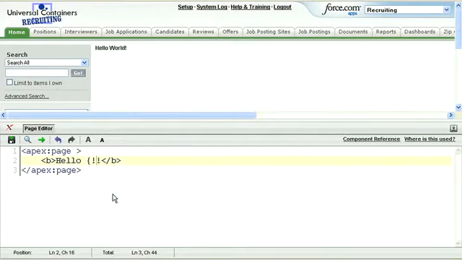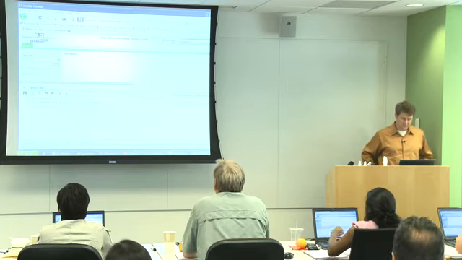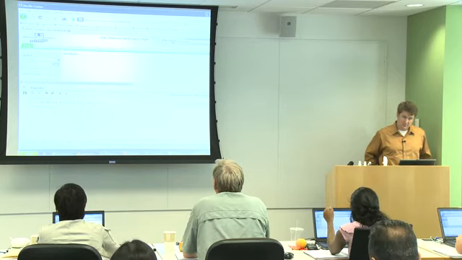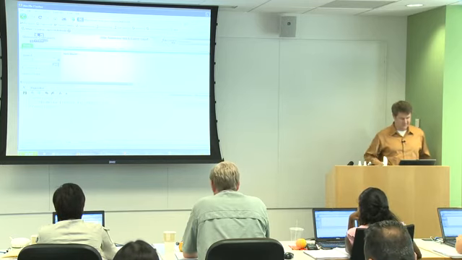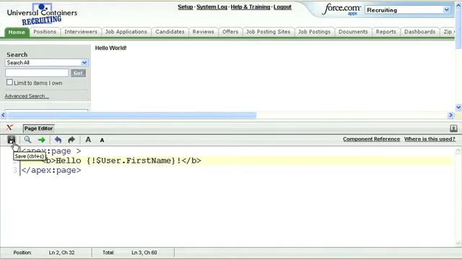Okay. So we're going to do $, and then what do you think I'm going to do? User dot first name, and then close curly brace. That's why we changed the first name in our user. All right, so we're going to click on our Save button. And what this is going to do is display the first name of the currently logged in user.